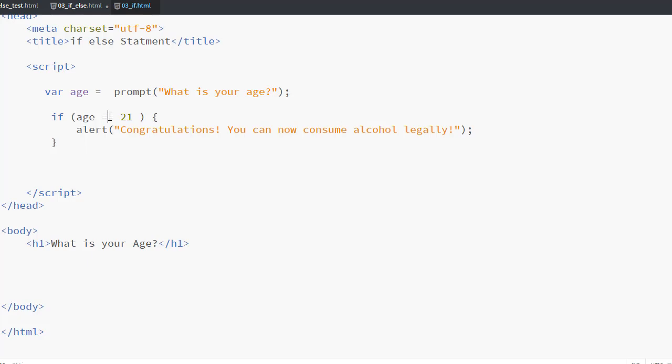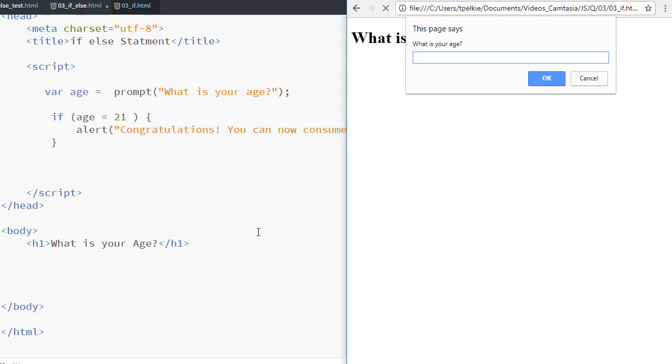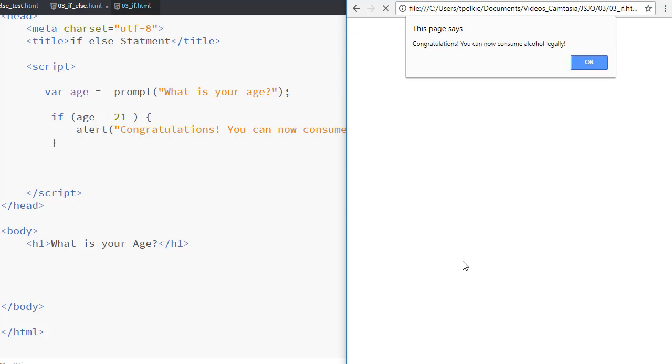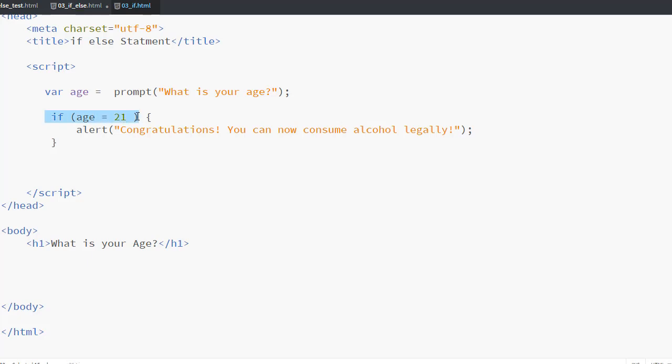Supposing I accidentally used a single equal rather than a double equal. How would that affect our if statement? Now it's asking me what is my age, and I'm going to tell it it's 50. Notice it's saying congratulations. Wait a minute, what's going on here? What has happened? Over here in my if statement, I am no longer comparing two things. What I have just done is reassigned the value of 21 to the variable age.